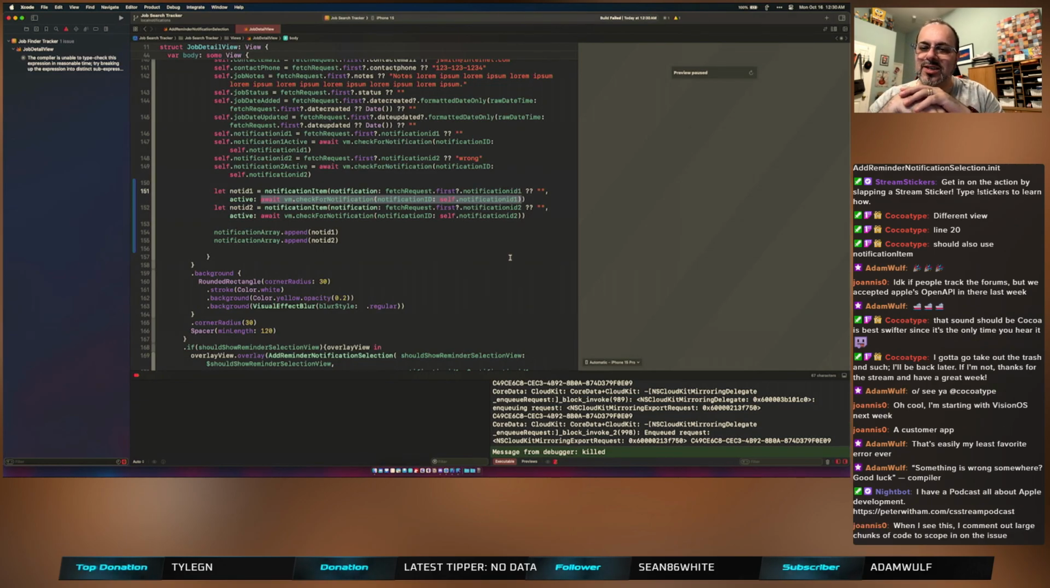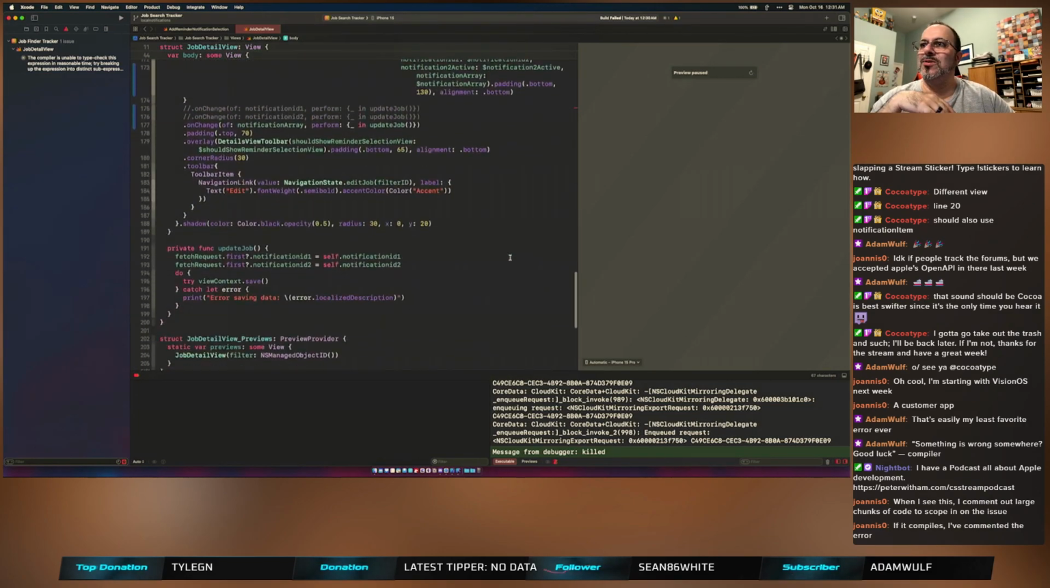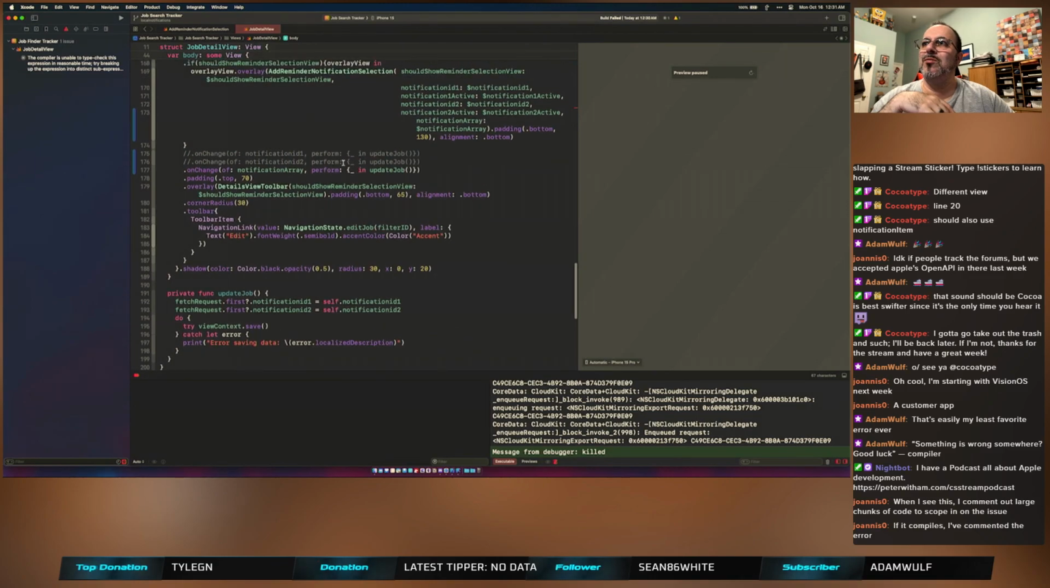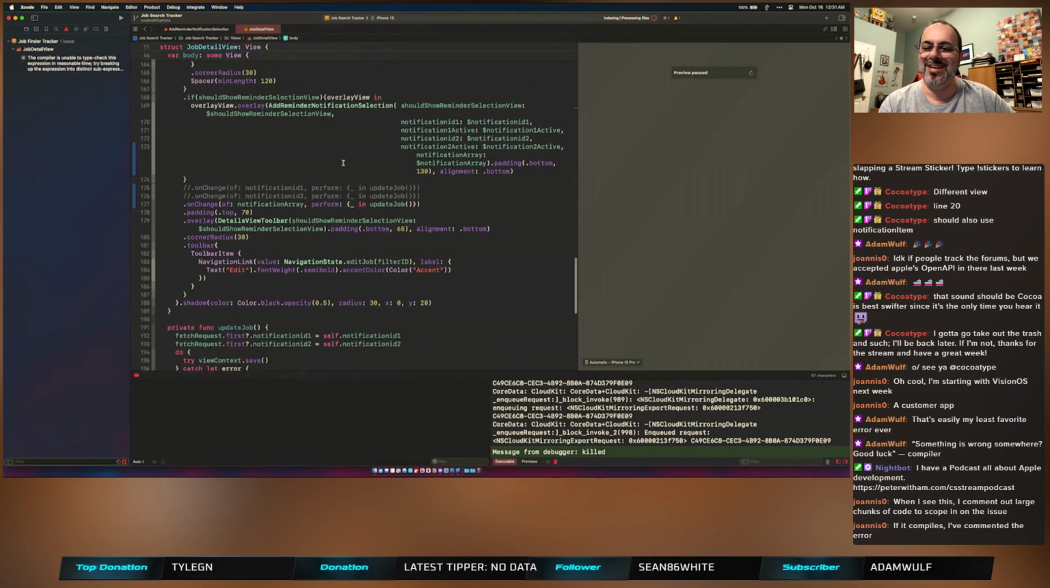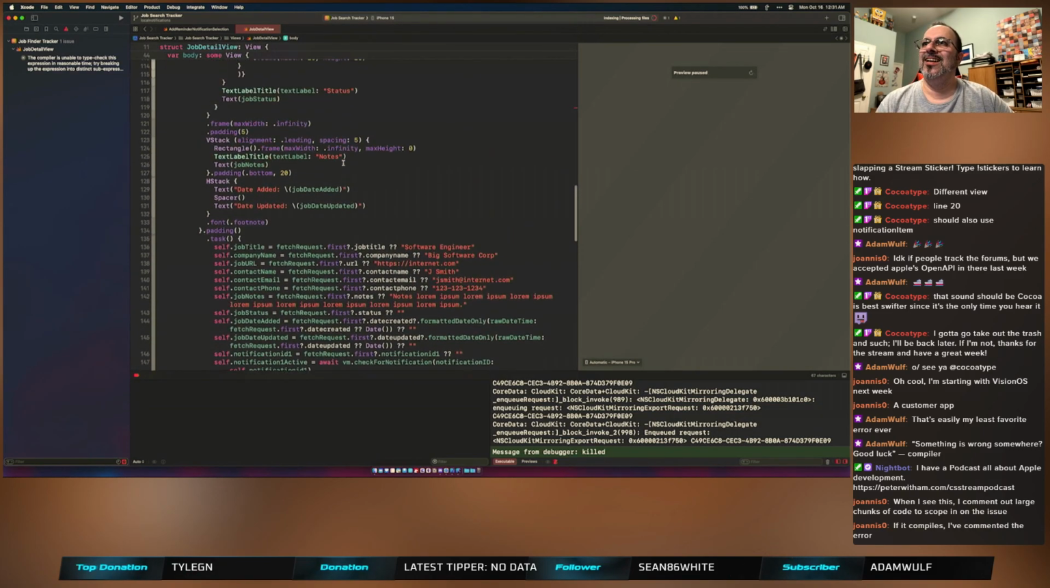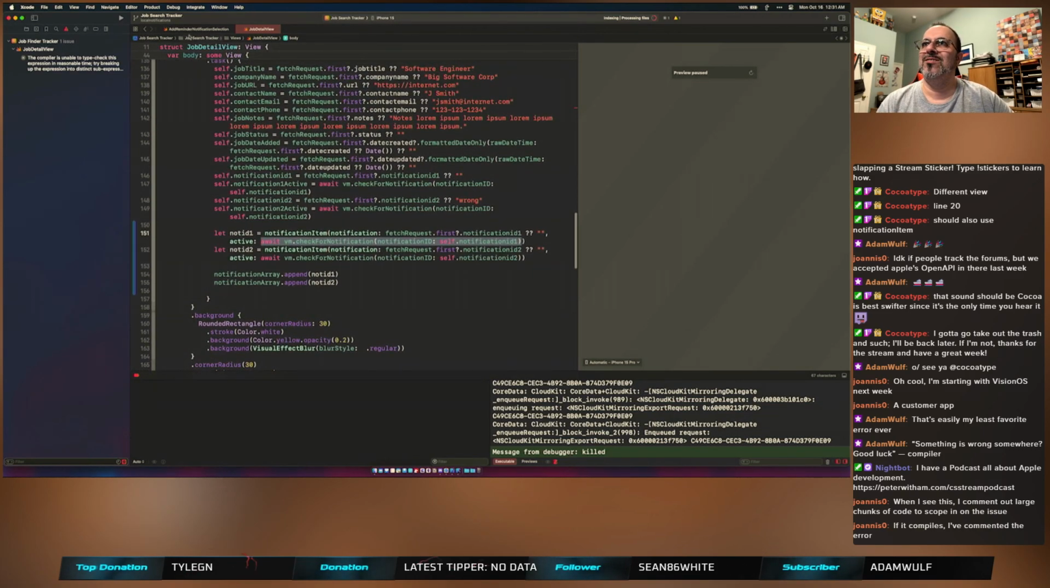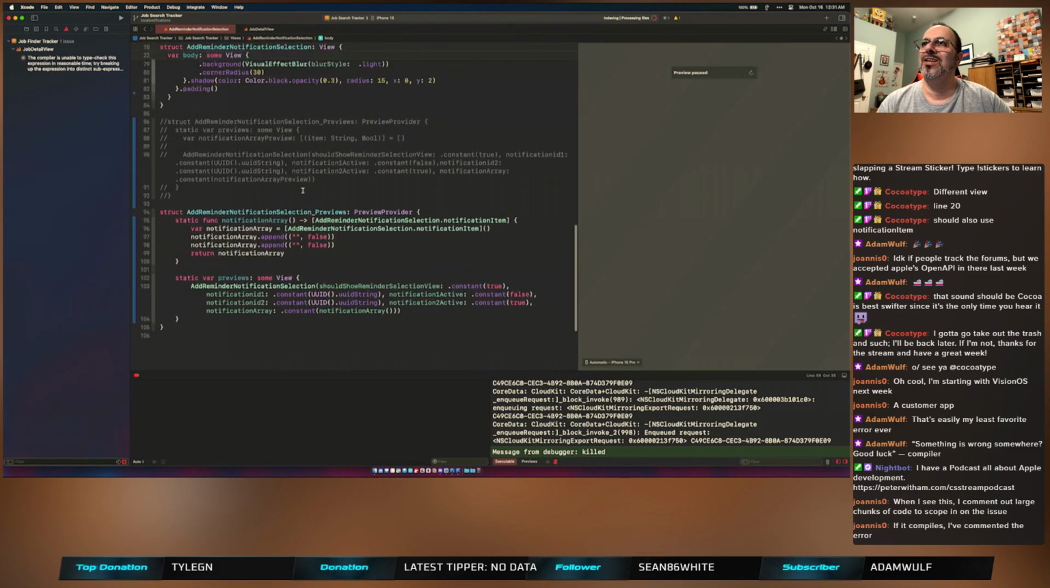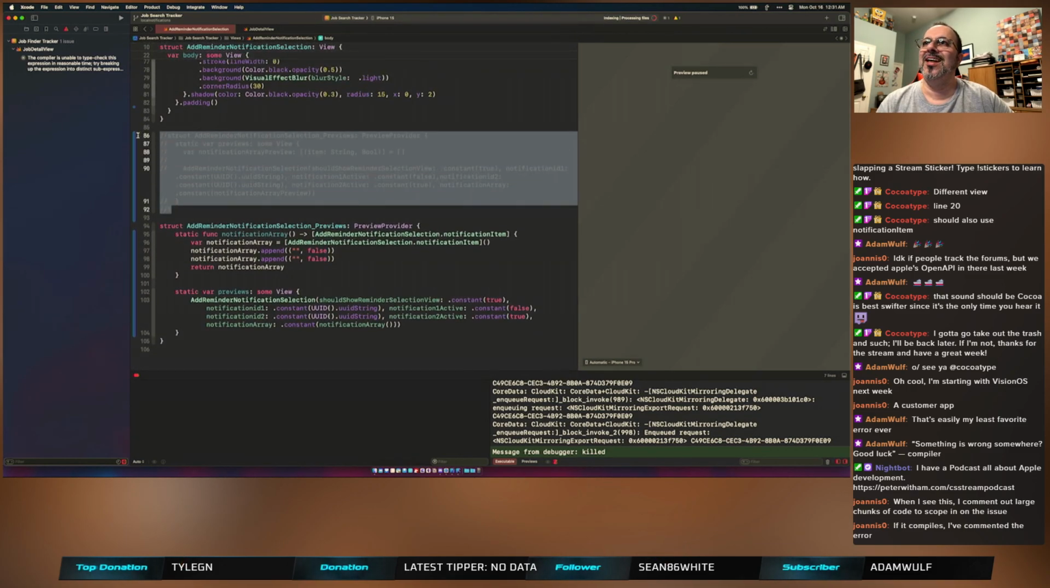When I see this, I comment out large chunks of code to scope in on. Yeah, me too. That's normally what I do. This one's not so bad. I've only got a couple of commented lines. But normally, yeah, it's a hella mess. Like, you know, I can't have enough comments. I don't think I've got an example in this one. Oh, there's some. Yeah.